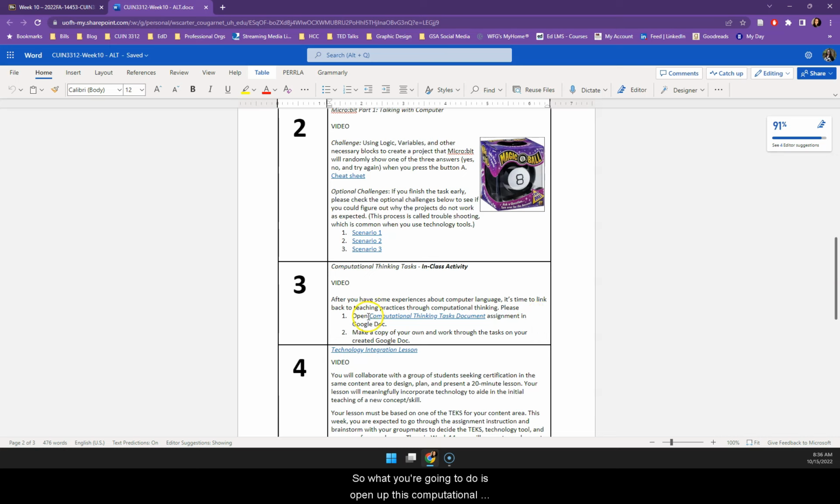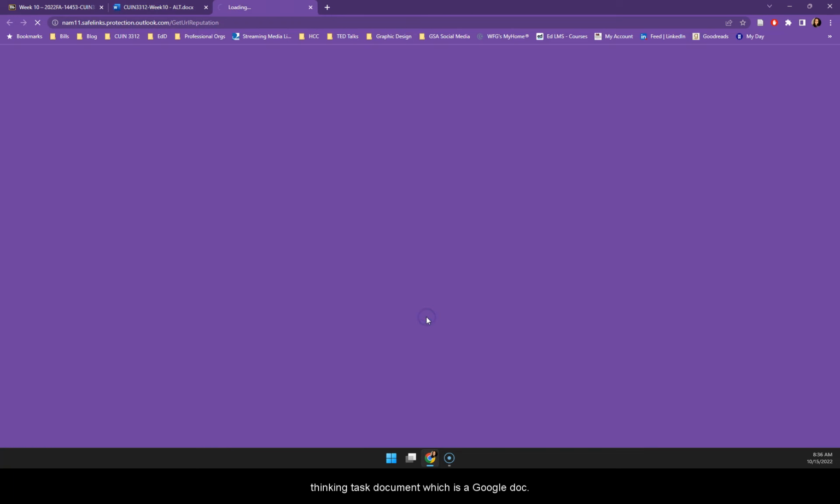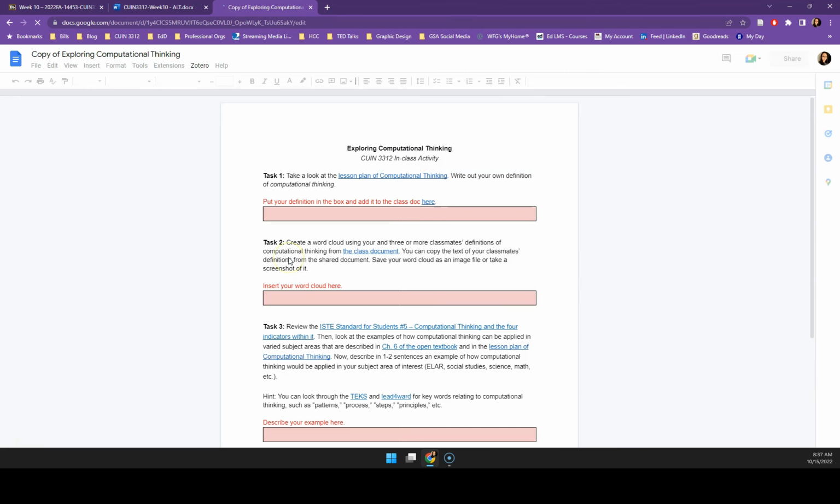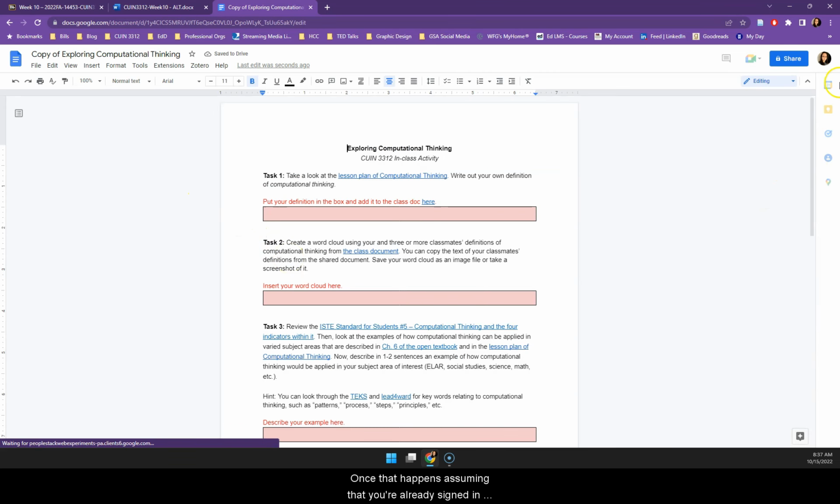So what you're going to do is open up this computational thinking tasks document, which is a Google Doc. Now what this link should do is show you this page right here, asking if you want to make a copy of this document. And yes, you do. You make a copy. Once that happens, assuming you're already signed into Gmail, you might have to sign into your Google account first, but it will create a copy.